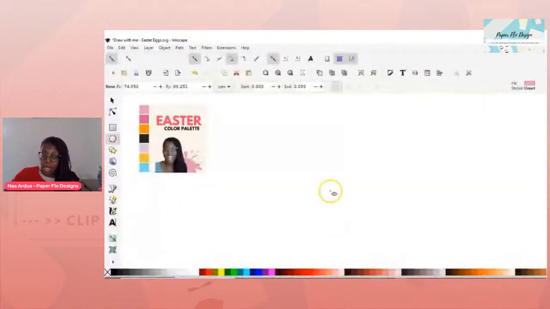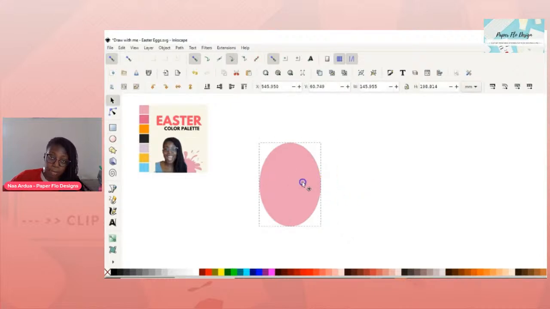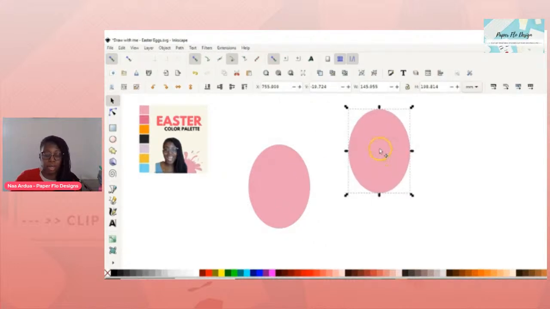All right, so I've already got the color palette in there, and I'm going to use the circles tool, which is ellipses and circles, to make my oval shape, which is going to be my egg. So I already have my color set up in there. If you don't, you can use the color drop tool to change the color. I'm going to duplicate this 2 more times so I can make the base of all 3 eggs.